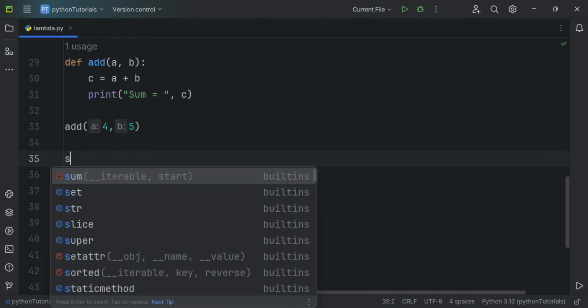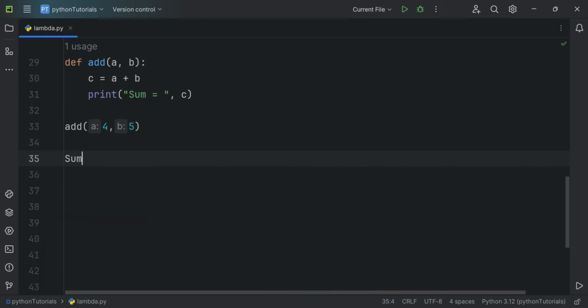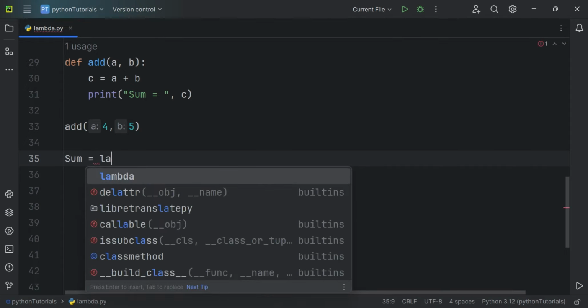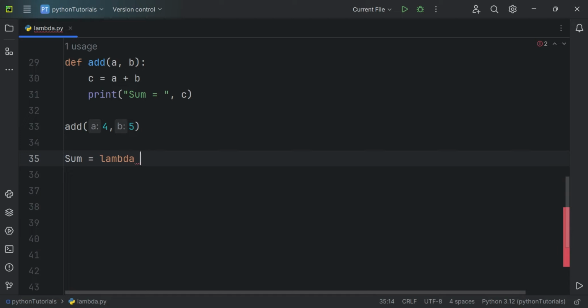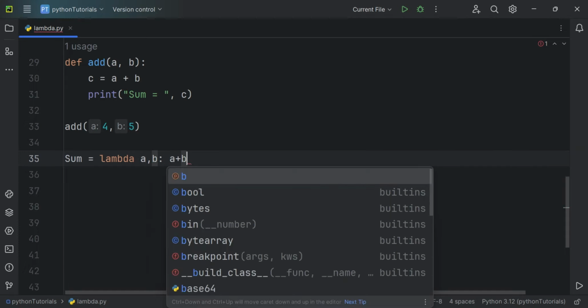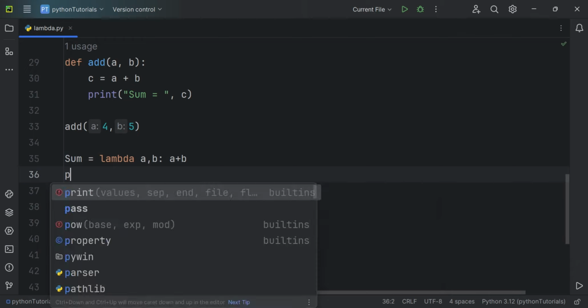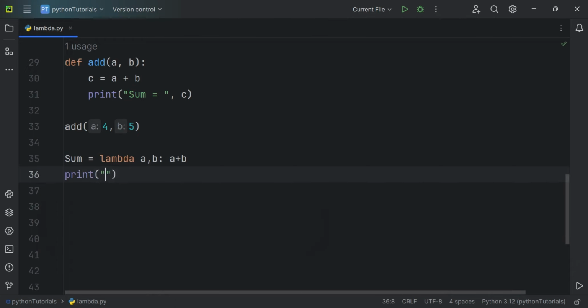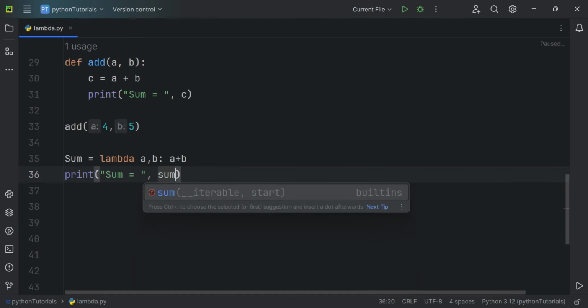Here I'm going to create a variable, say sum equal to, then a lambda keyword. Then I have to declare the parameter values, say a comma b, then put a colon. Here I'm going to paste the expression, a plus b. Then press enter, then print. Inside it, say double quotes, the sum equal to, then put a comma, then sum.